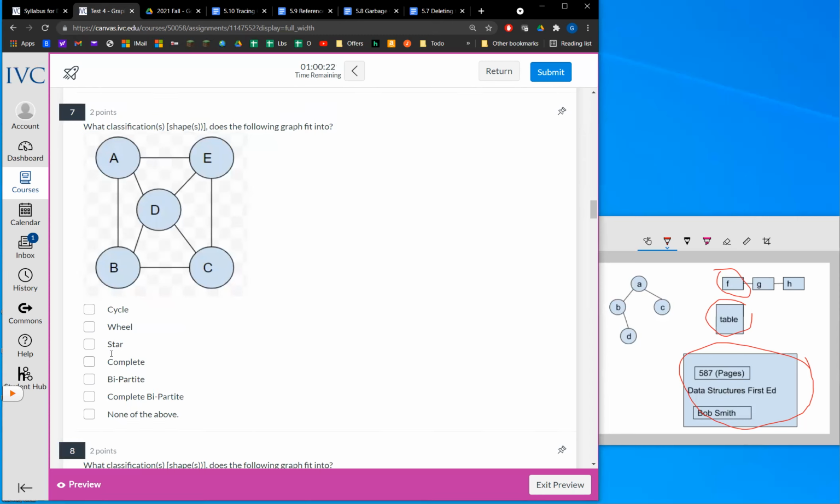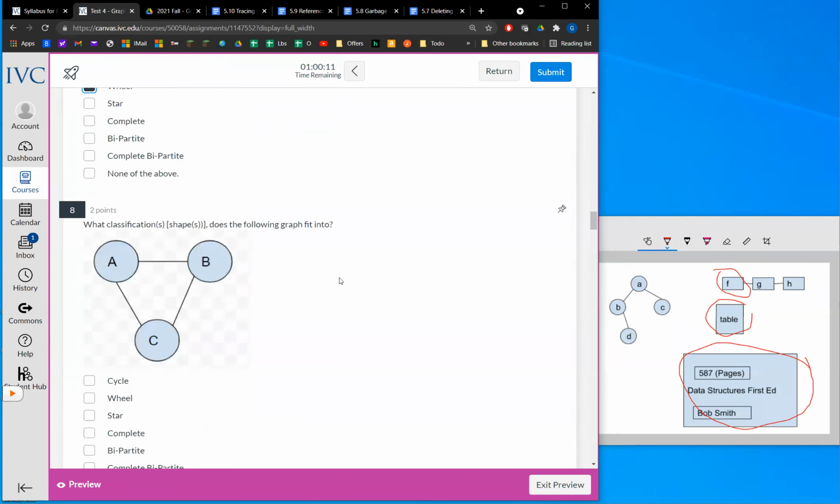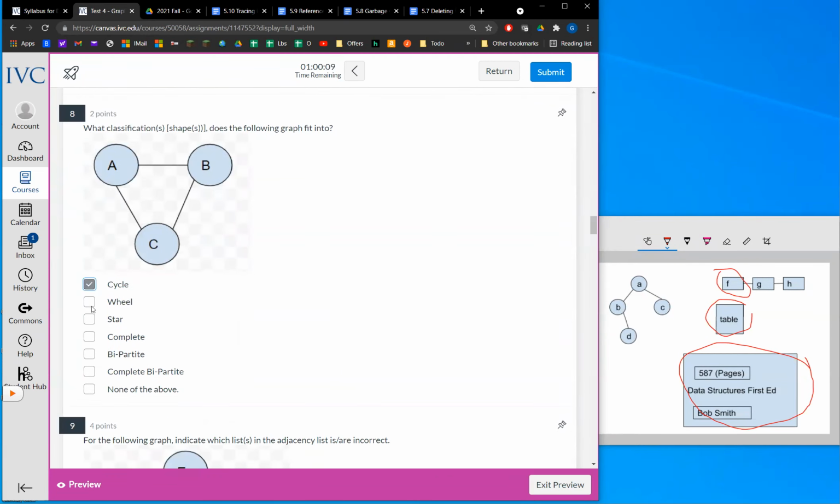All right, the wheel graph. And wheel graphs are highly connective, so we're not going to fall into any of our bipartite categories. Cycle graph, and it's a complete graph, and it's odd cycles, so it's not going to be bipartite.